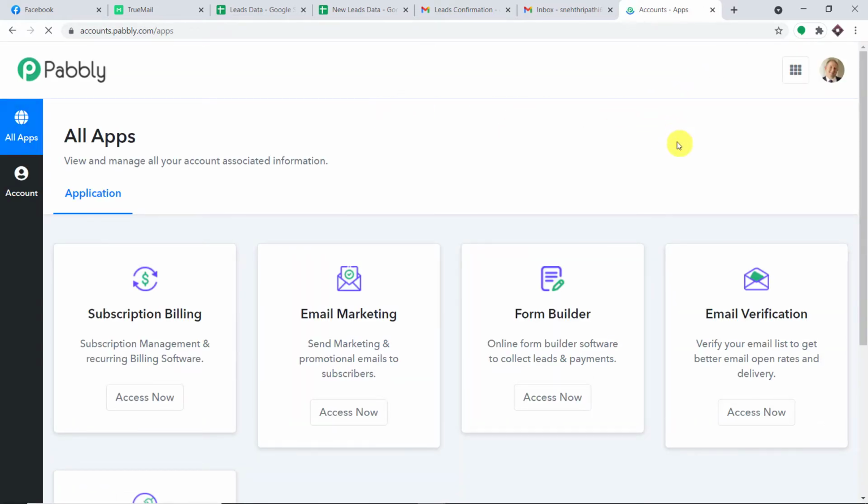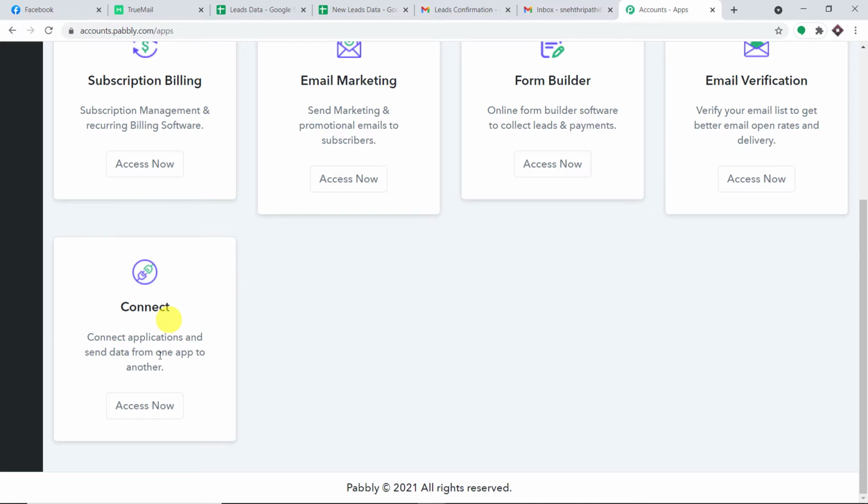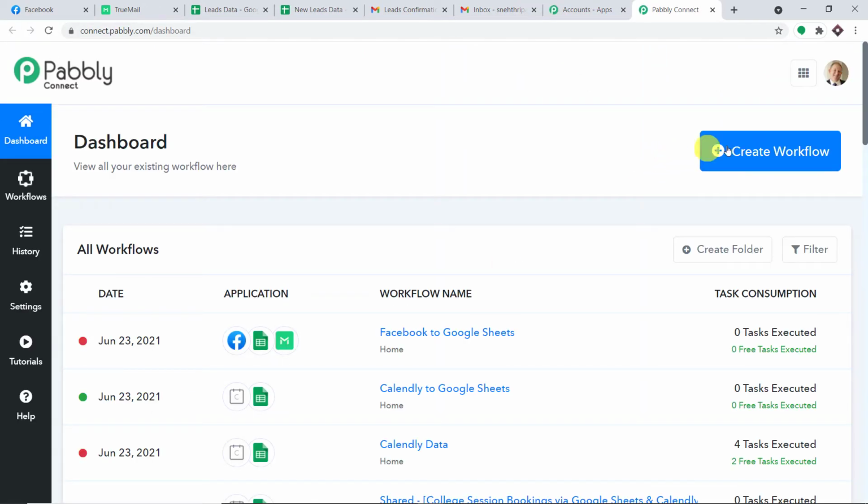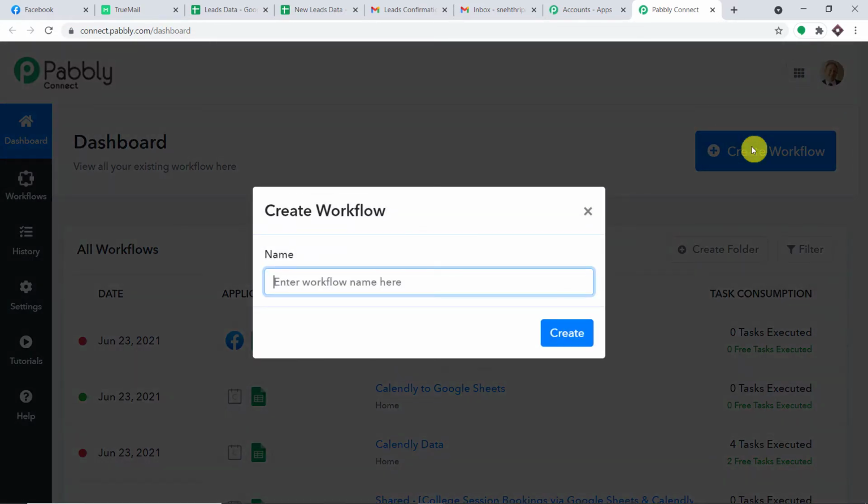Okay, so this is the app section. Let me just scroll down and here you will find connect. Just click on access now. At the top right corner, you will find a button, create workflow. Click this. A dialog box appears in front of you. It is asking you to give a name to this workflow.